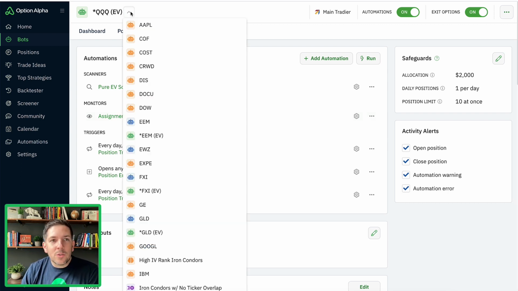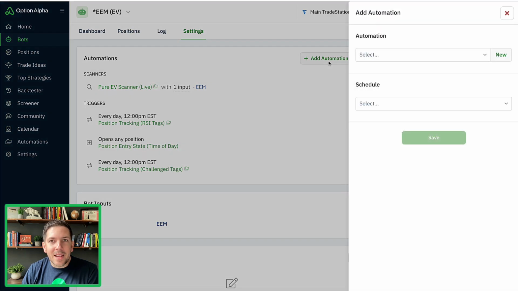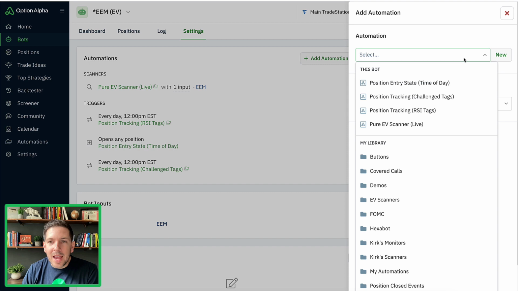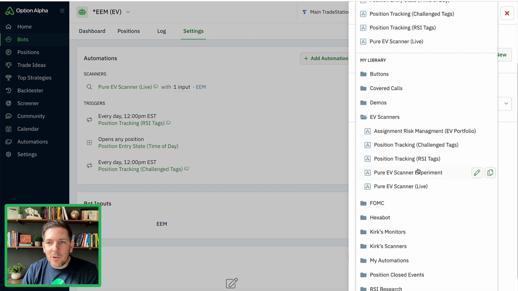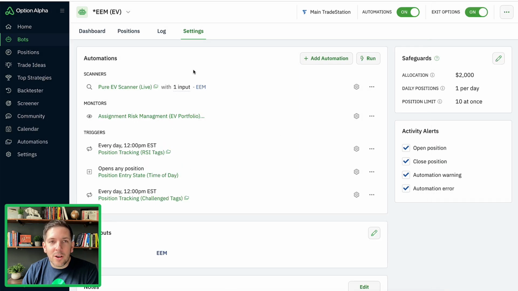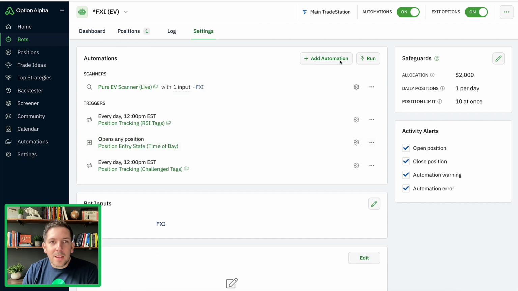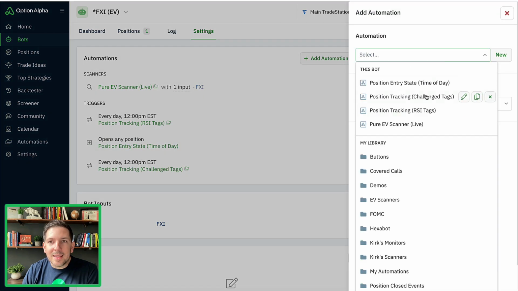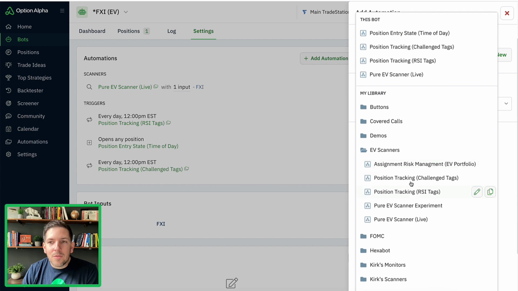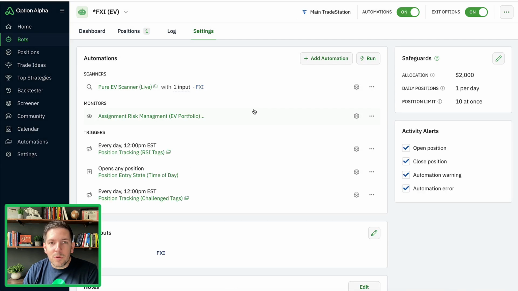And now we can go to the other bots that are running our EVs as well, and we can add that automation in. So because we already have this in our library, we're just gonna go down to our EV folder, assignment risk. We're going to run that as a monitor automation. You can see it's a shared automation inside of our portfolio. So we can just simply go to any of the bots that we're running and just add the same automation from our library since we saved it in our library. It's super, super easy to rerun this.